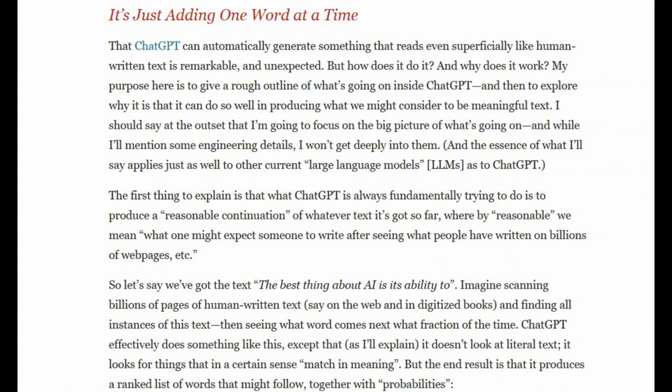And the essence of what I will say applies just as well to other current large language models, LLMs, as to ChatGPT. The first thing to explain is that what ChatGPT is always fundamentally trying to do is to produce a reasonable continuation of whatever text it has got so far. By reasonable, we mean what one might expect someone to write after seeing what people have written on billions of web pages, etc.